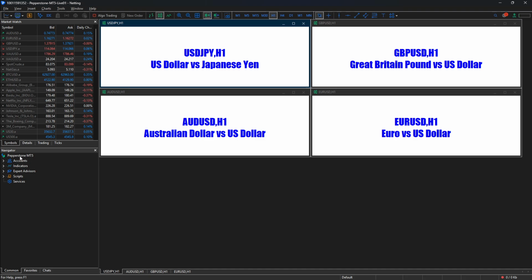You should be able to see your account information inside the platform, which confirms that MetaTrader 5 is ready to use. At this point, the installation and login process is complete. You have successfully set up Pepperstone MT5 and confirmed that your account is connected.